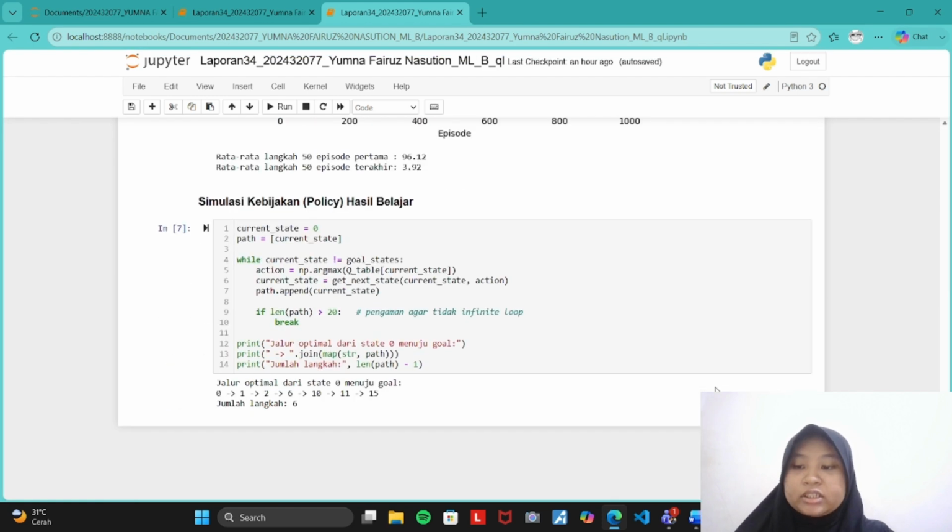Finally, I test the trained agent by allowing it to move from the starting state to the goal state using the learned Q-table. The resulting path demonstrates that the agent has successfully learned the optimal route through interaction with the environment.